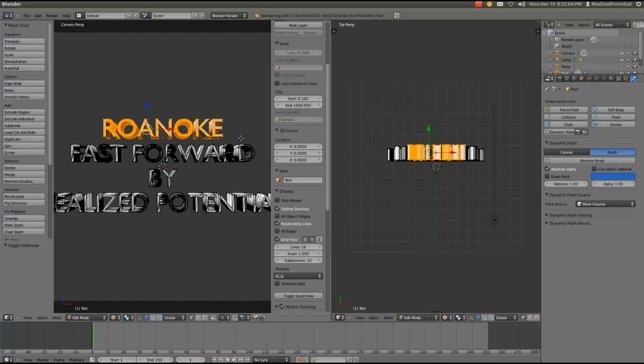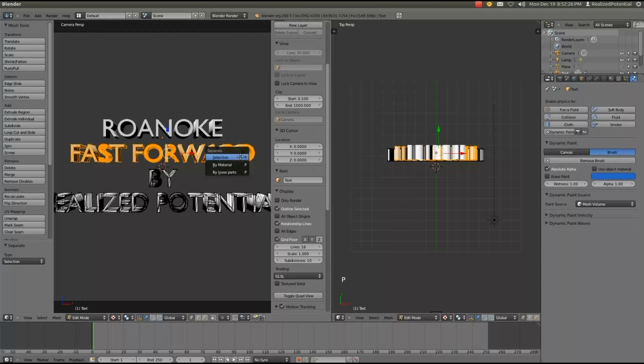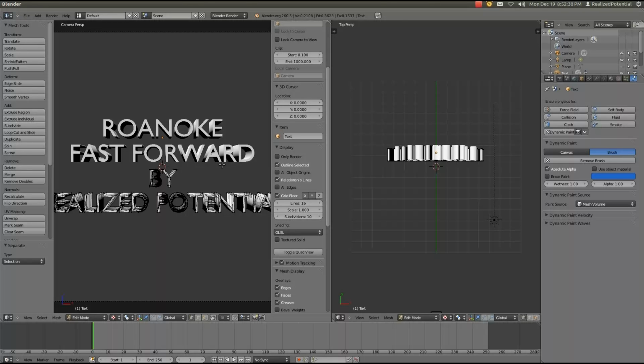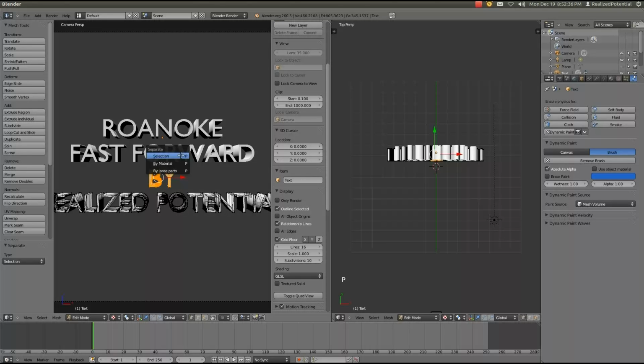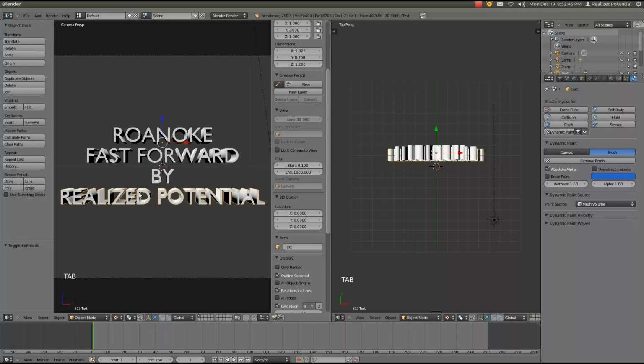Now I want to press P and choose by selection. Now Roanoke is a separate mesh item. I'm going to do the same thing again for Fast Forward, being careful to make sure only Fast Forward is selected, and press P and by selection. I could do it for Realized Potential at the bottom, but there's no point since it's the only thing left. It's already its own object.